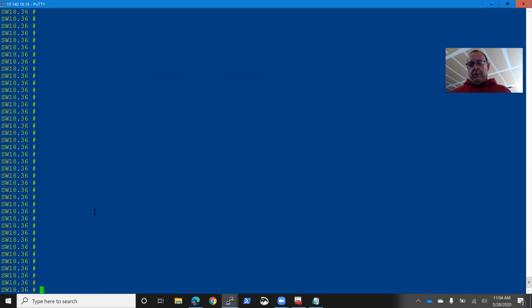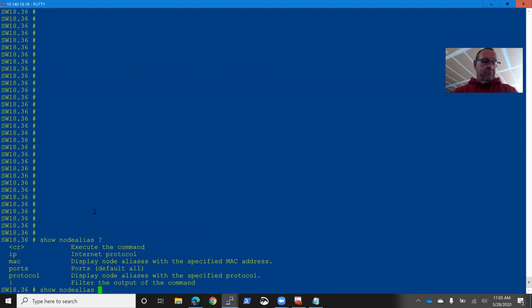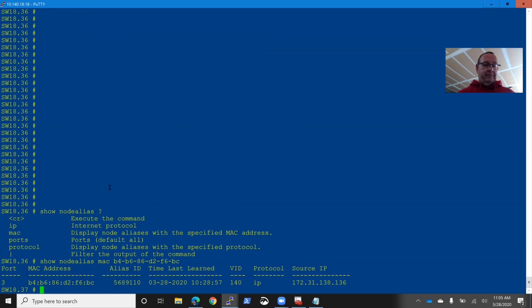So on this switch, what would the command be to find it? Well, I could do show FDB and then the MAC address. There's a whole bunch of different things I could do. But since I know the command on this switch, I'm gonna use show node alias. I'll do it with the MAC address since I already know what that is. If you had the IP address, you could put an IP and then the IP address. Or if you knew what port, you could put port, but without further ado, this is what the command does.